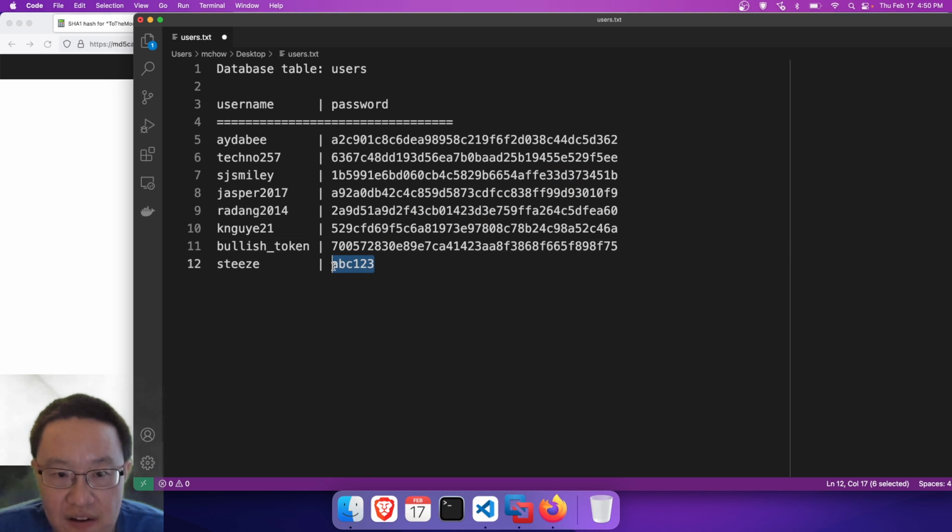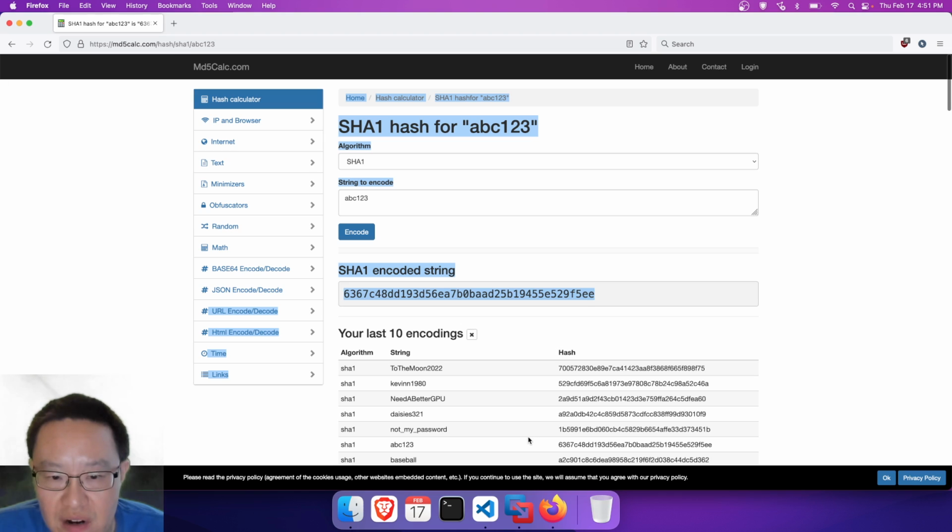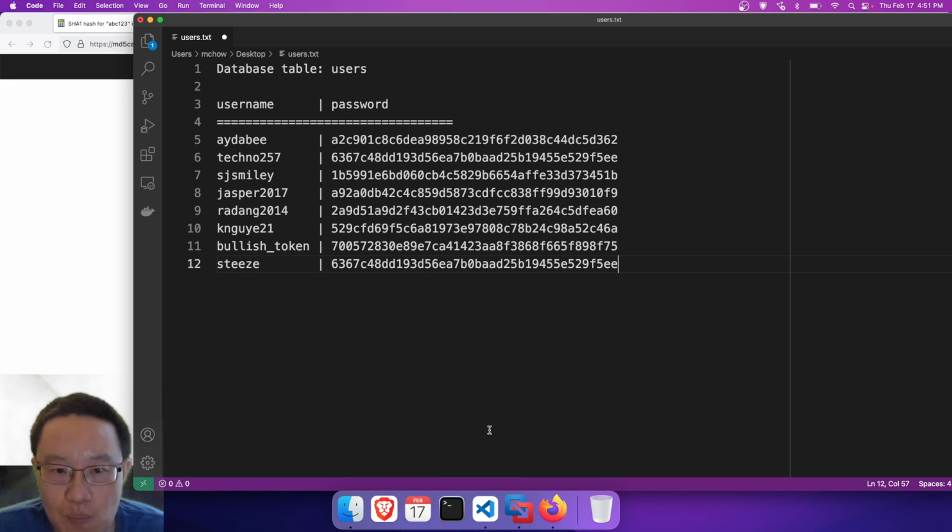Okay, and one more. We have ABC123. Now, again, if I calculate the SHA-1 hash of ABC123, it should be the one that we calculated earlier. Yes, we did. If you calculate this again on any system, it should be the same output. There you go.